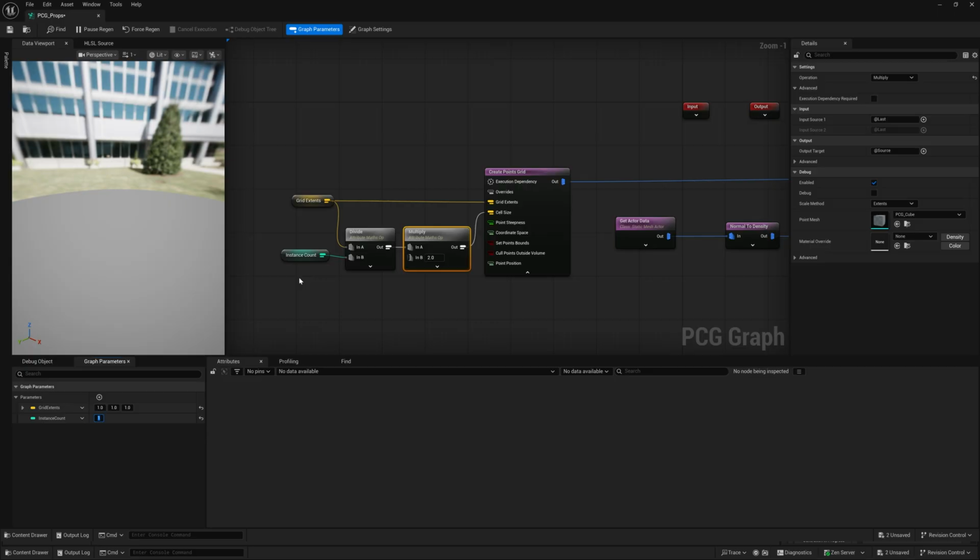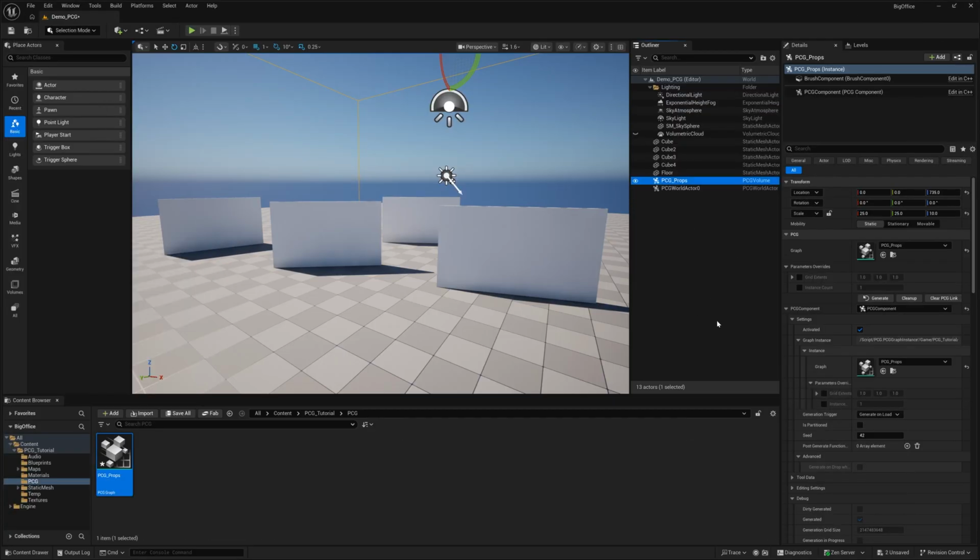And now we have the ability to change the grid extent and the instances count from the PCG graph under the details panel. So if you click on the PCG graph under the parameters override, I'm going to enable the grid extents and the instance count. Then I will set some values here. I'll change the x-axis of the grid extent to 100 and the instance count to 5, but I can't see any lamps over my walls.